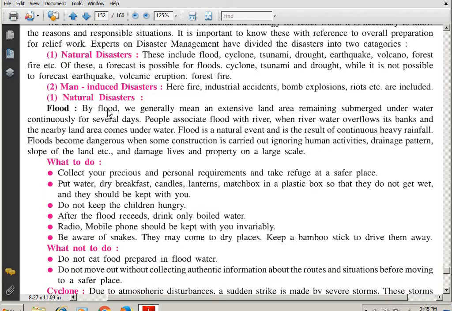Flood. By flood, we generally mean an extensive land area remaining submerged underwater continuously for several days. What happens when the flood takes place? Many times during the rain, monsoon and all, the land area remains submerged underwater continuously for several days. People associate flood with river. When river water overflows its banks, the nearby land area comes underwater.